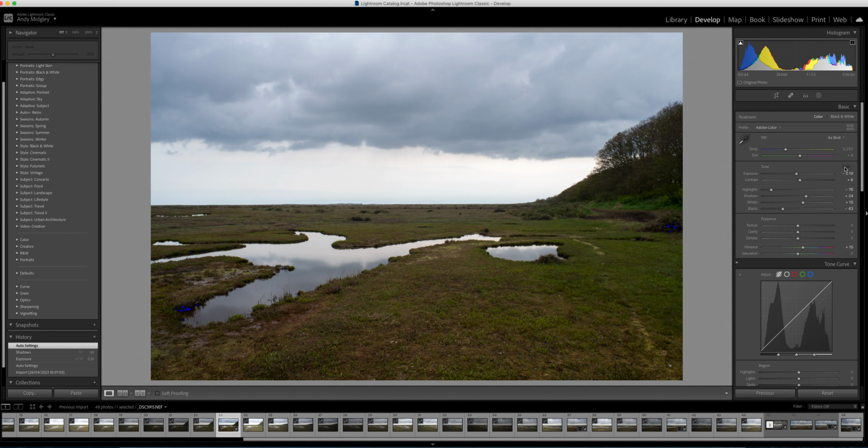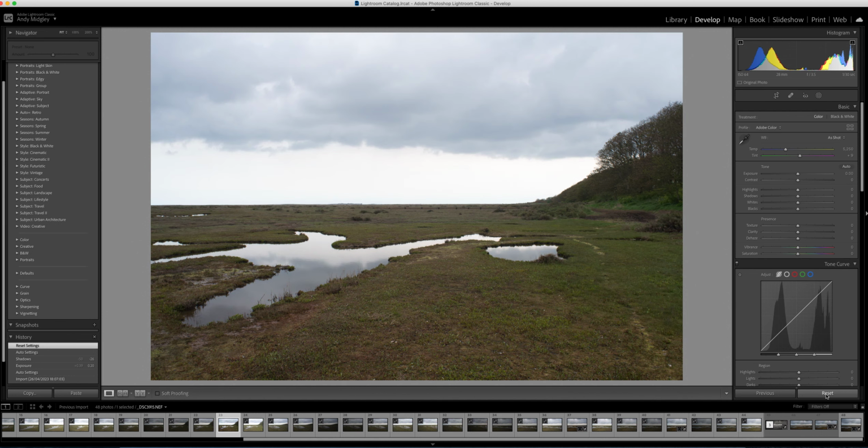Reset button. The next thing is a reset button. So if you decide that none of this is to your tastes, you can go back down to the bottom here and click reset, and everything will go back to 0.